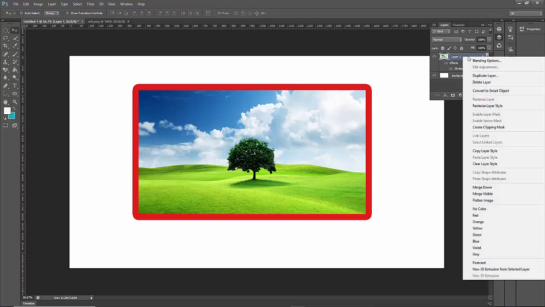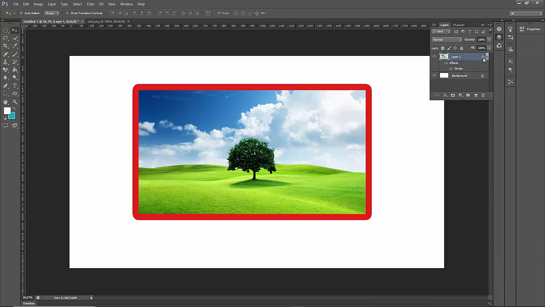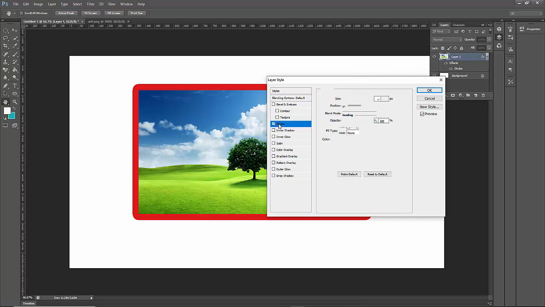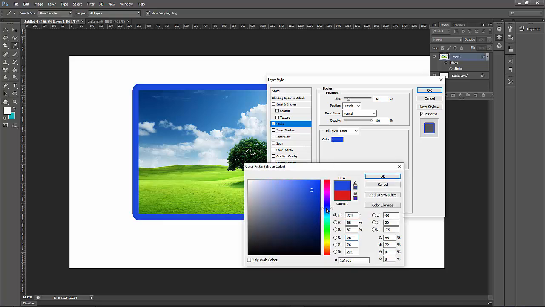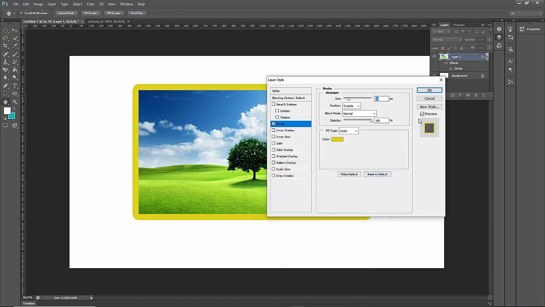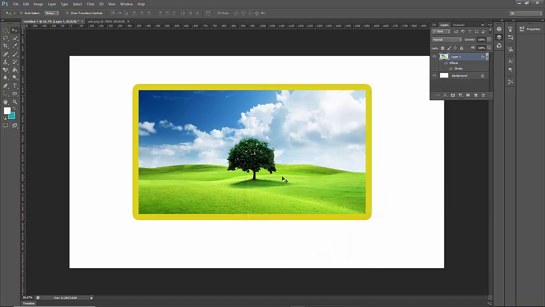Now select the layer. Now right-click with the mouse button. Now click on the blending options. Now select stroke and choose the color. Now click OK. Then click OK again.